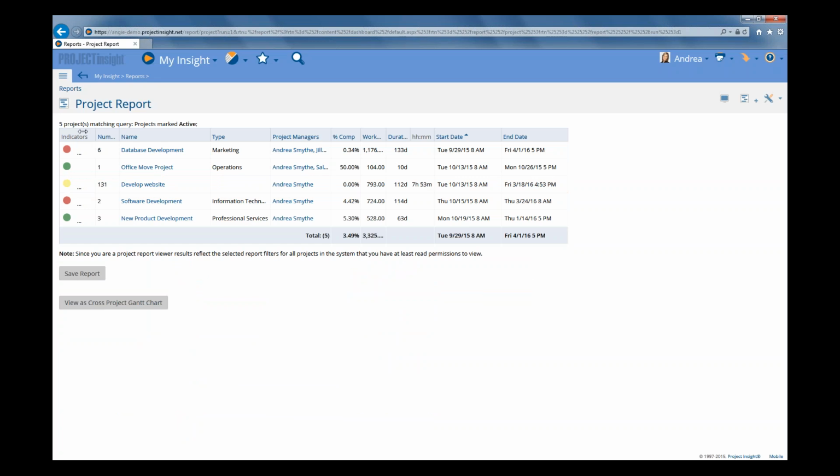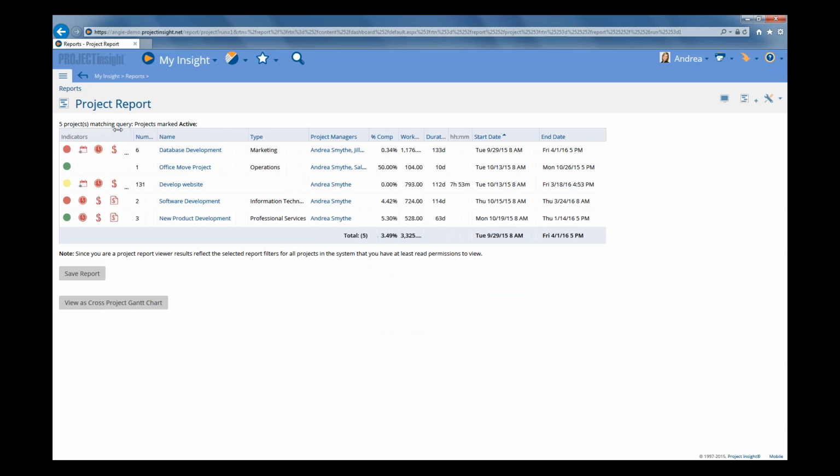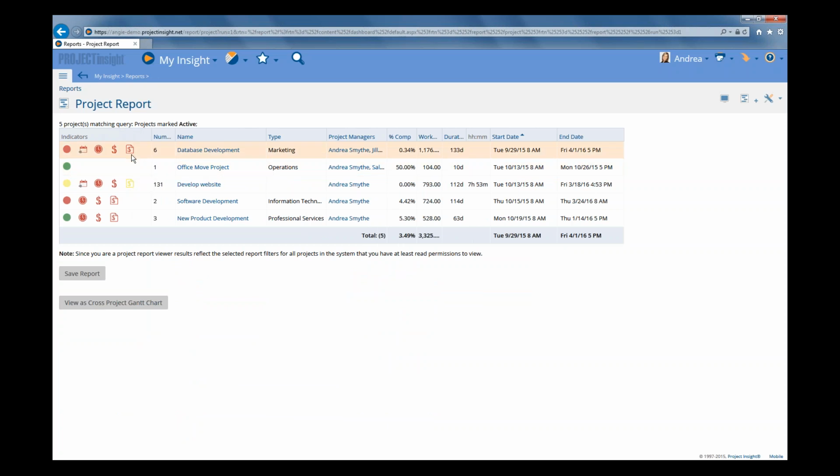And if I click on this indicators column and drag it a little bit wider, I start to see my automatic health indicators. So these indicators let you know if your project is running behind schedule, or you're spending too much time, or you're spending too much money. And you can hover on an indicator to tell you what's happening. So that's a common report you want as well.